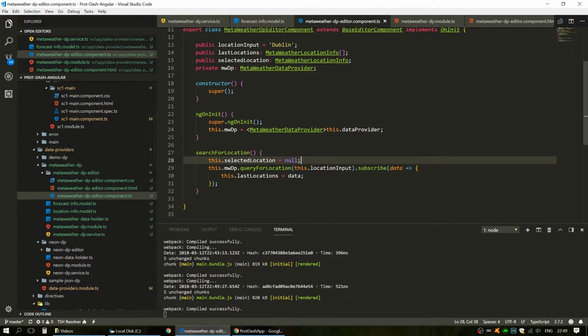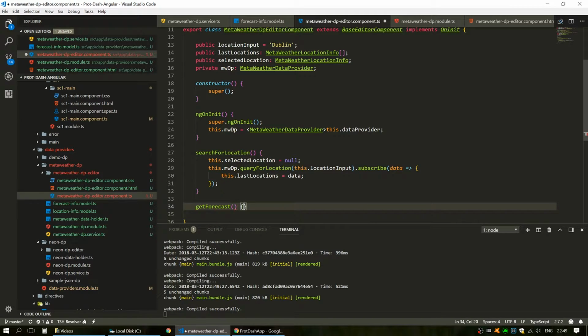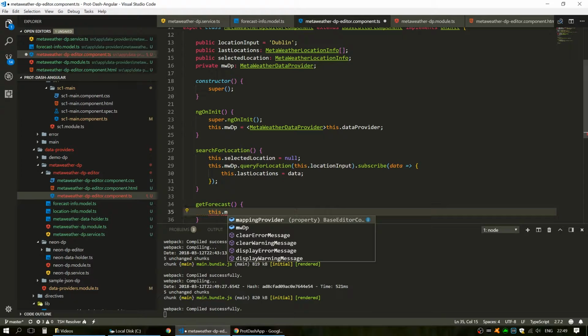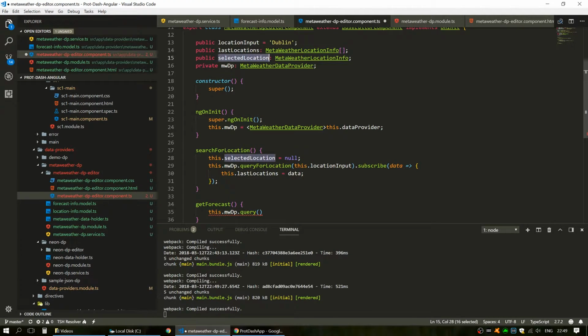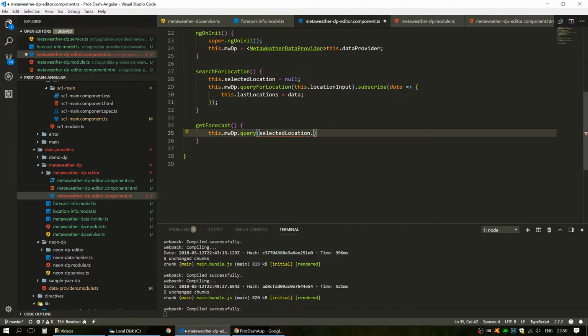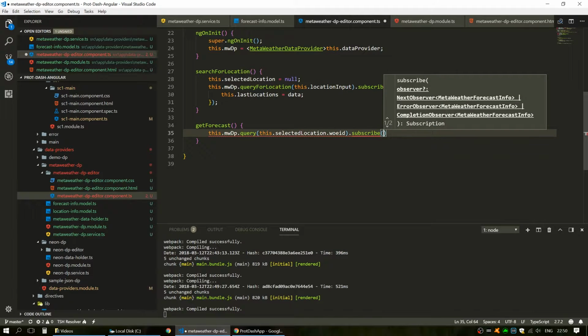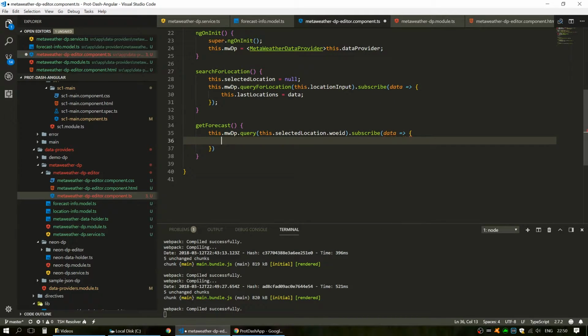So if we go back to our editor, maybe we could create a method called getForecast, which in fact will call our data provider and explicitly the query method, which accepts the WUI ID or earth ID, as we agreed to call it. So now that we have our selected location, we can get their WUI ID. Now, this is where we essentially have a next step to a mapping provider, but for testing purposes, let's output our data into the console.